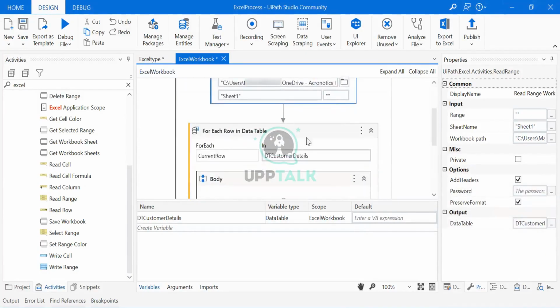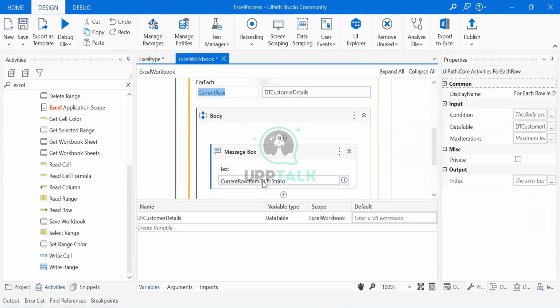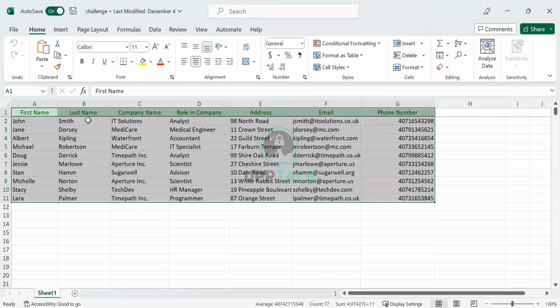Now how do we retrieve the data from the data table? For Each Row in Data Table. I gave the data table named customer details. It is reading each row. Where is each row stored? In current row. How to access the current row? Current row dot item of 0 dot ToString. Which value will it print: the first name, the last name, or the company name? It is the first name, I think. Let's run the bot.